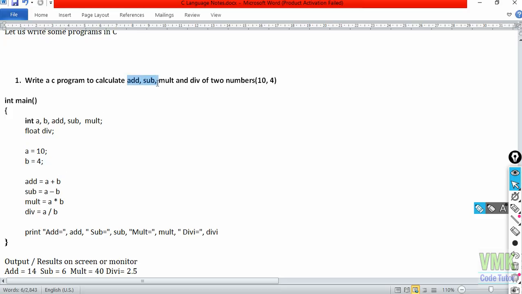What are the calculations? Addition, subtraction, multiplication, and division. Addition is equal to a plus b. Put a semicolon. Every statement should end with a semicolon. Then subtraction is equal to a minus b, and the multiplication is the same. Division is nothing but a divided by b. So this is what we call division of two numbers.